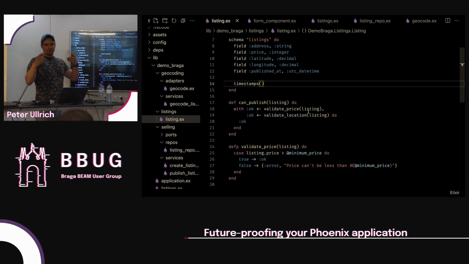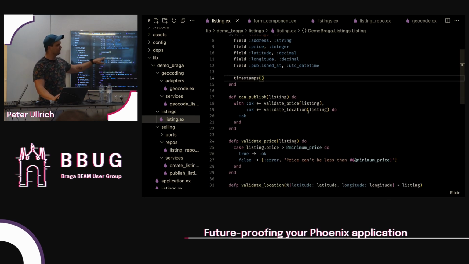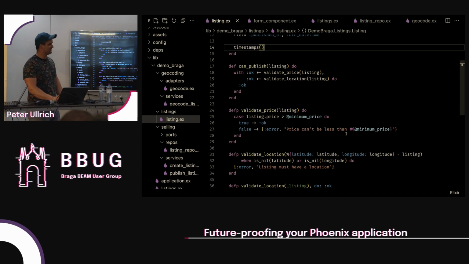Well, I'm telling you these things, but these are business requirements, right? And you need to put them somewhere in your code, and the domain model is the best place to do that. So in here, for example, I have the minimum price, 10K, and when I want to publish something, I first validate, is the price larger than our minimum price? And if not, I just return an error, say, well, your price is not high enough. Maybe try to be more rich.